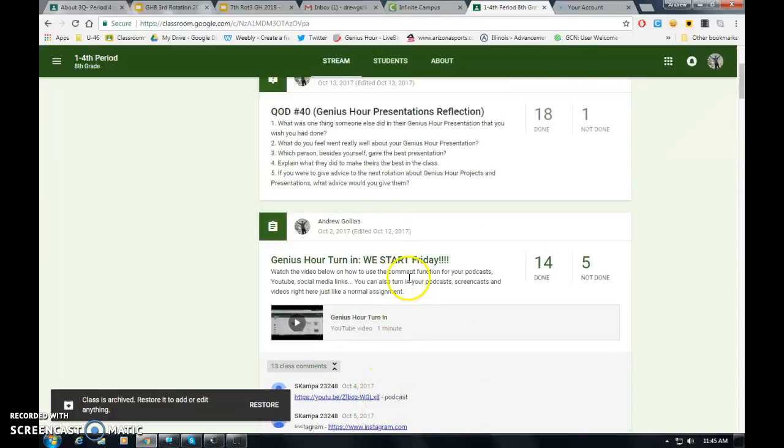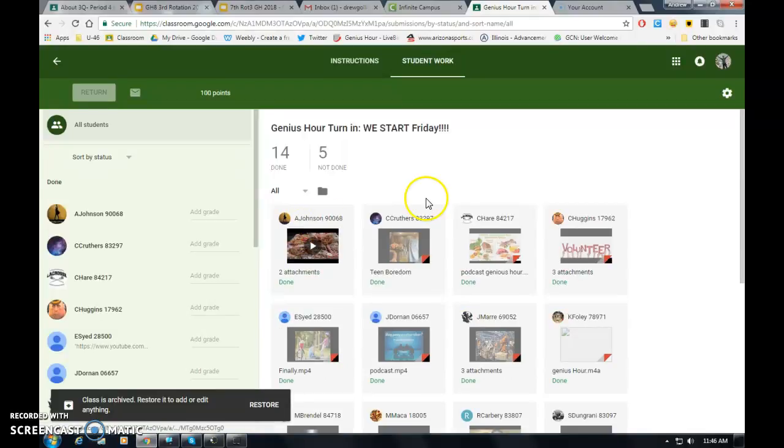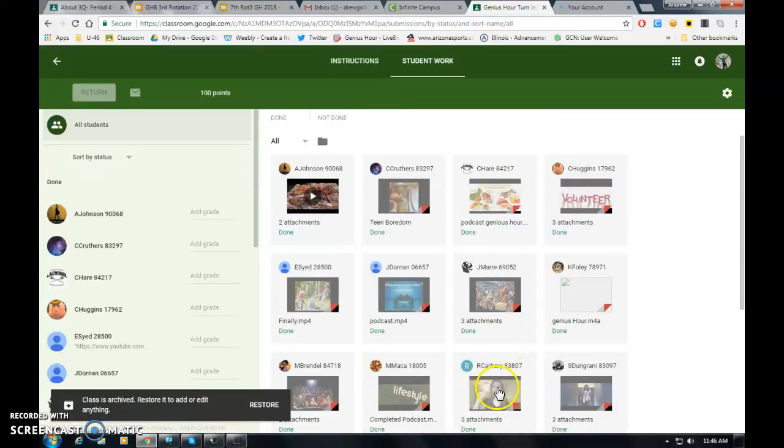The other way to turn it in, the students can actually click on this, which you could do when they log in today. And once you click on that, you're going to see their work that they have submitted. And for us, most students have turned their podcast in, and you'll even see in the name podcast here. Some students have two attachments, so this student probably has a video. Like this one, you could see a video on teen boredom. This one has 3 items in here, so they have everything turned in. So these are the 2 ways they can turn it in.